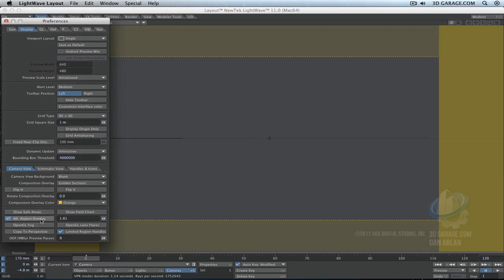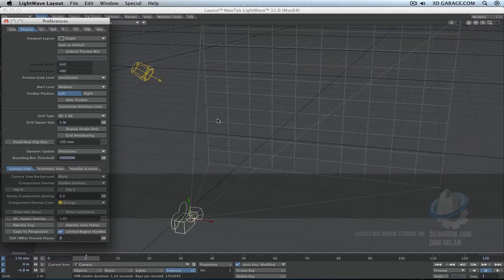Can have an aspect ratio overlay if you're doing any kind of letterboxing, OpenGL lens flares, OpenGL fog, copy to perspective view. So what these mean is if you have fog on, if you have lens flares on, you can see them in the OpenGL in your layout right there.